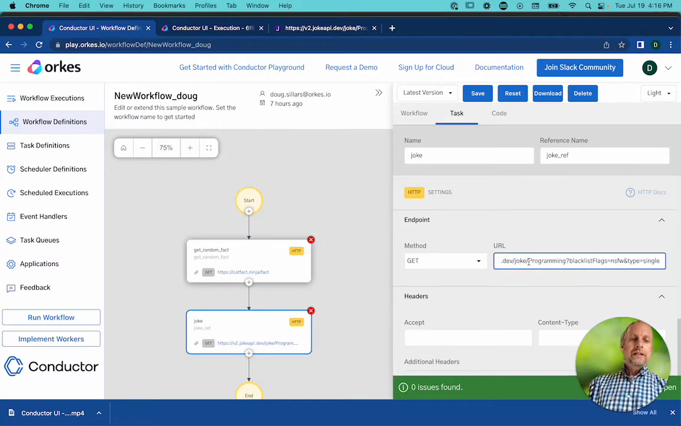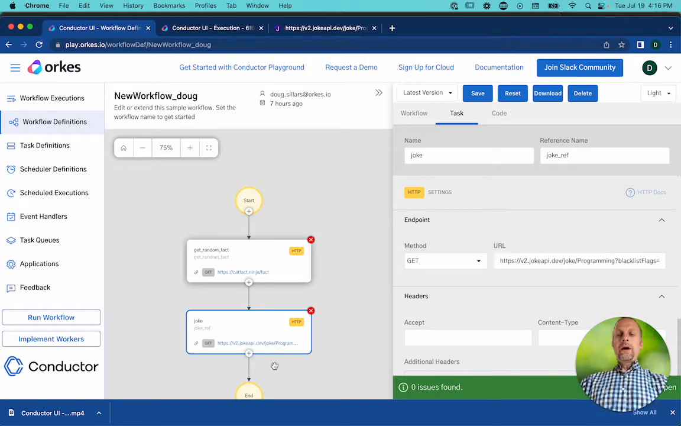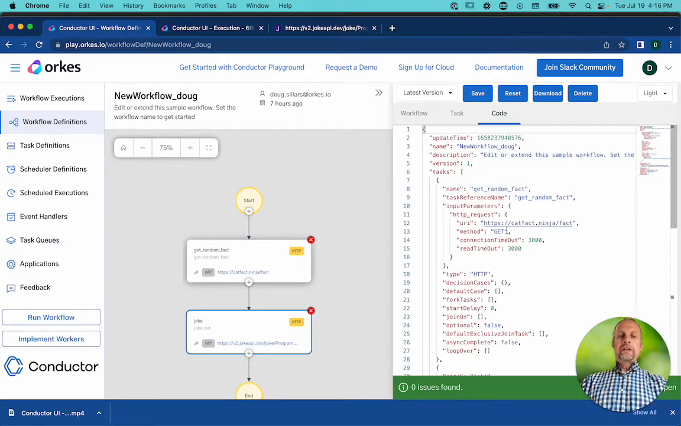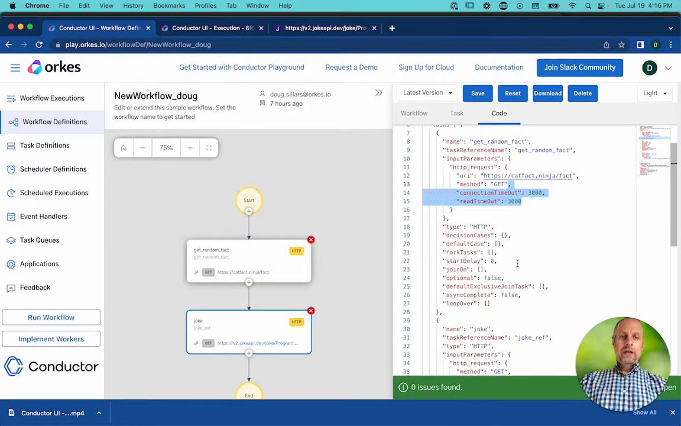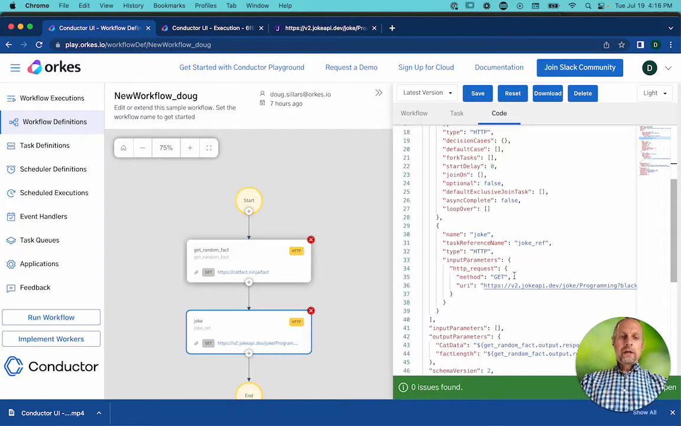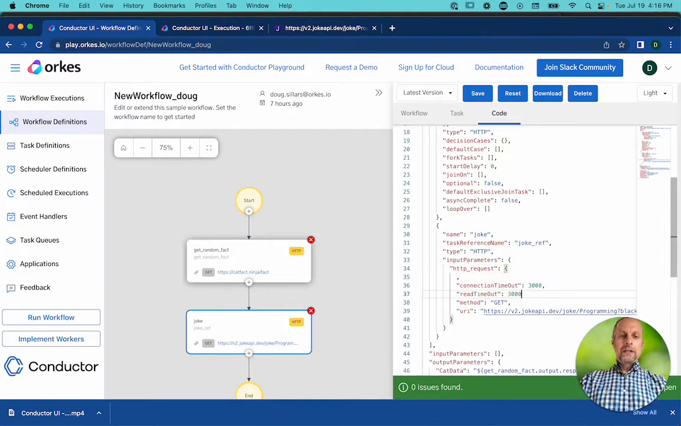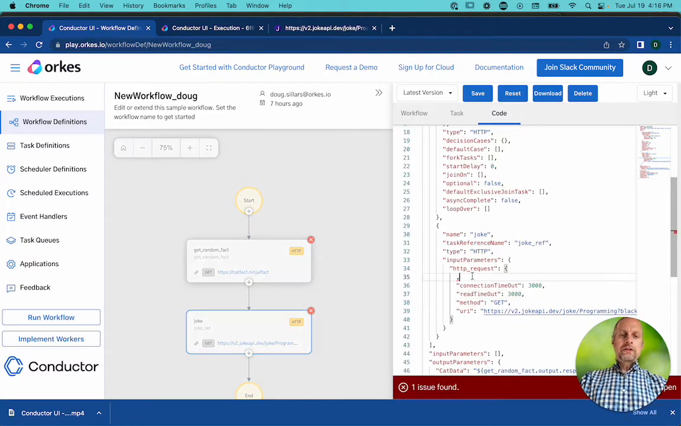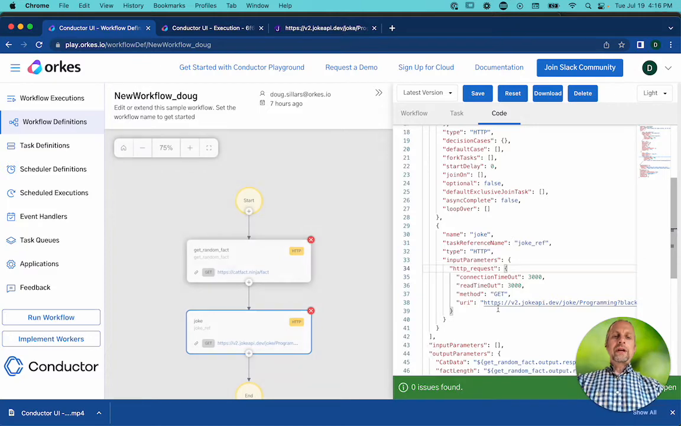You can see it's going to hit a programming joke, and then I have a flag saying make this safe for work, which seems reasonable. Okay, so now I have this built. There's a couple things I want to change in the code. One is I want to add the same timeouts that I have in the first one, and the reason for that is some of these joke APIs are just a little bit slower, so I'm going to give it 3 seconds to connect and to have a timeout.